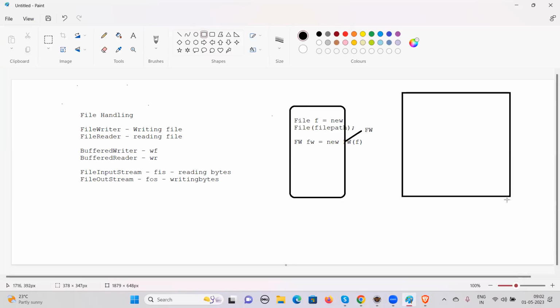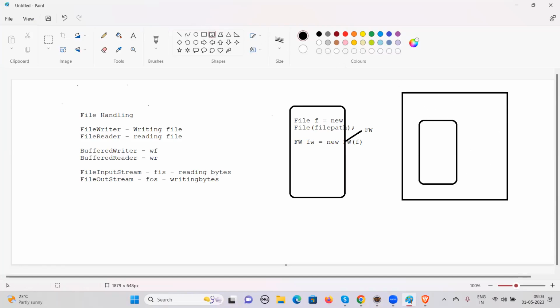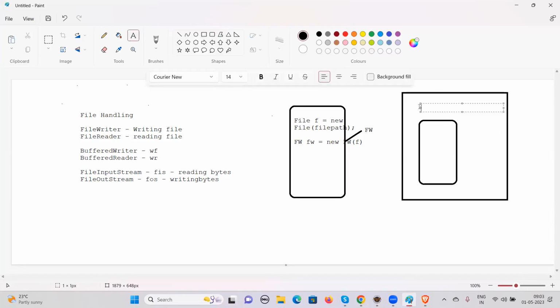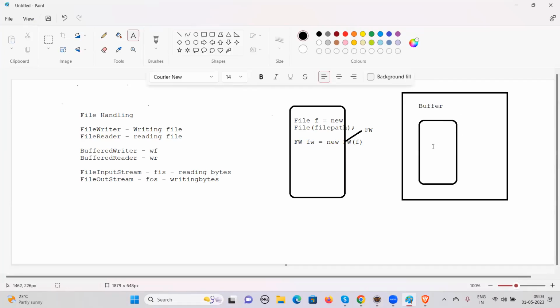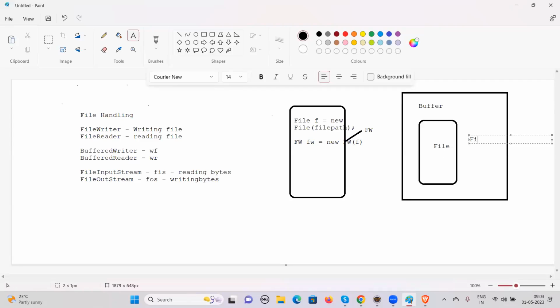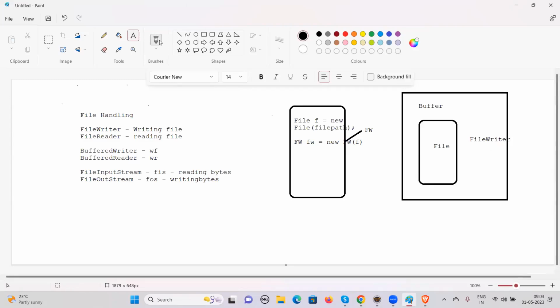But buffer writer is going to create some buffer space for that file. So here we have a file, and this is a buffer. Some space is allocated for this file, and this is the actual file. Now if I need to write data to this file directly, I'm going to use file writer. The file writer class will help you write the data directly to this file. It will directly point to this file and write the data.